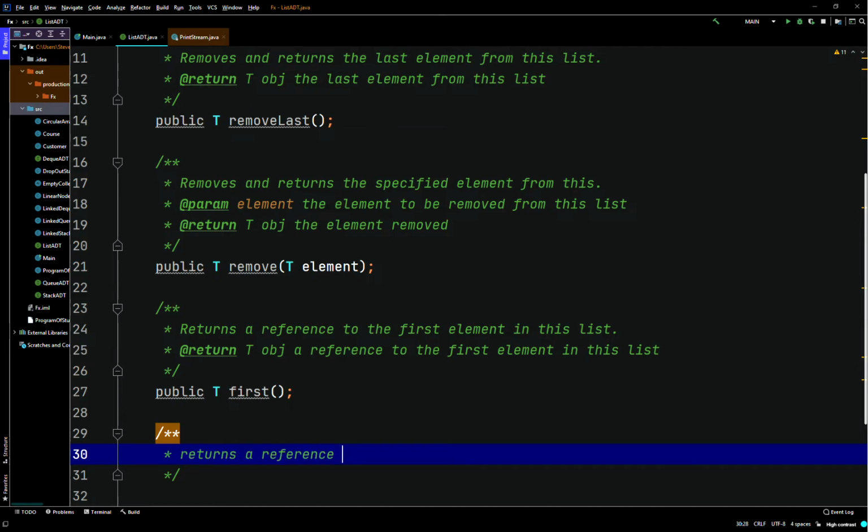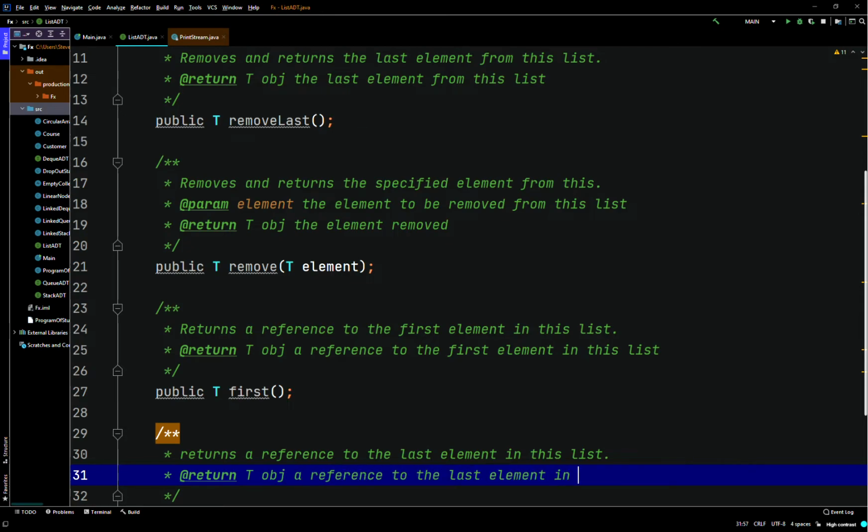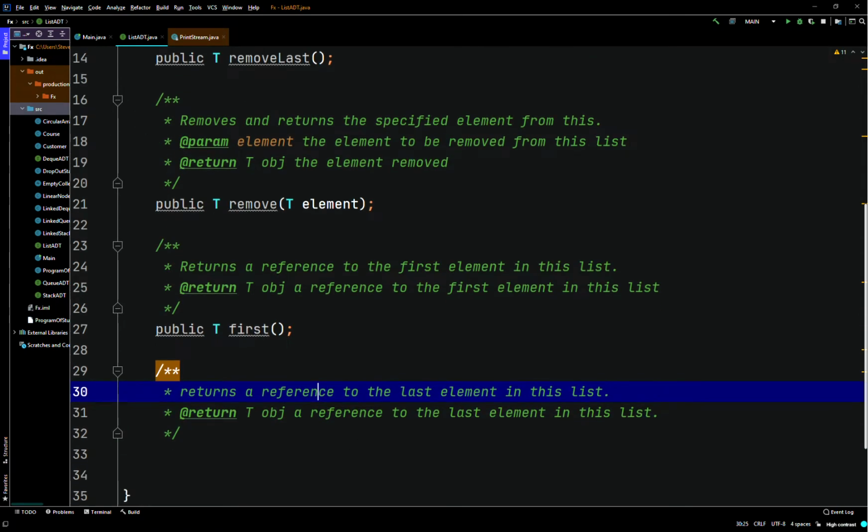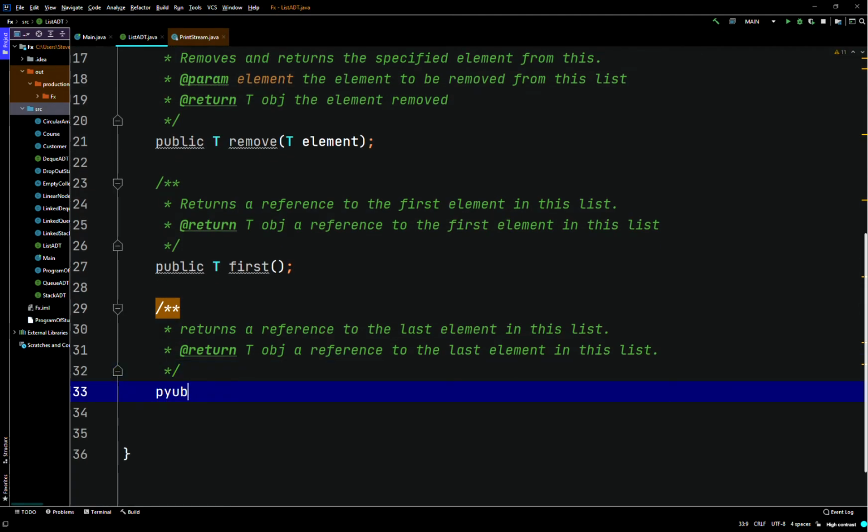So it returns a reference to the last element in this list. At return T obj, a reference to the last element in this list. So it returns an object of type T. That's all that means. You can even call it obj if you want. Then here we'll say public T last.